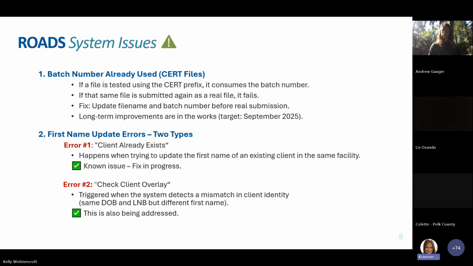Secondly, we have some first name update errors happening. There are two types. For those of you looking at your results files, or the information coming back into your EHR with automated results and errors, updating the first name is sometimes causing errors. One error is that the client already exists. This happens when trying to update the first name of an existing client in the same facility. We have logged this as a known issue, and we have a fix in progress. It will probably come out midsummer. We've got a couple of minor releases over the next few weeks, but the one this will be included in looks like the midsummer release.